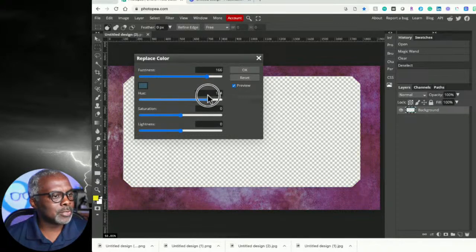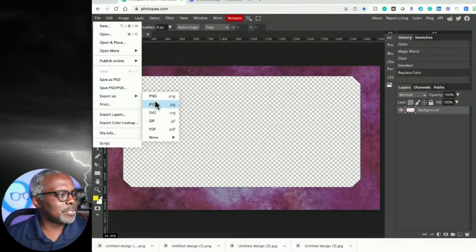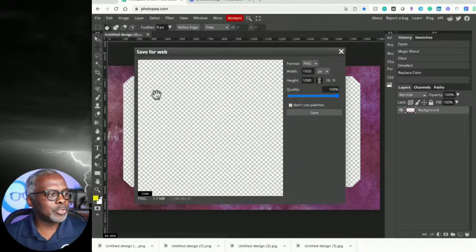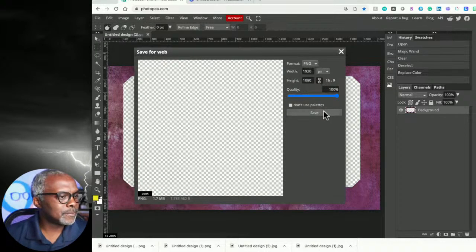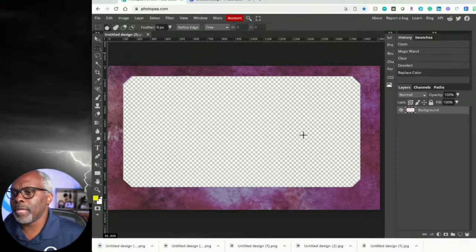So now let's get a purple one. I like that. That's okay. So now I'm going to go to File, Export As, PNG again for transparency. Hit Save. And there we go. All right.